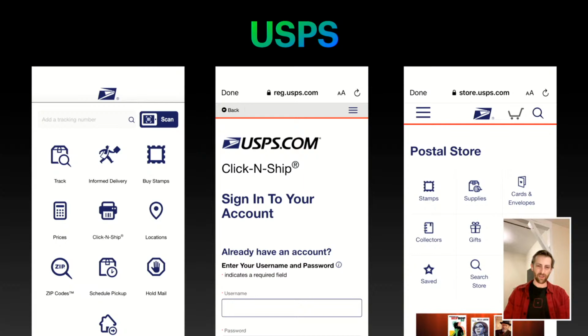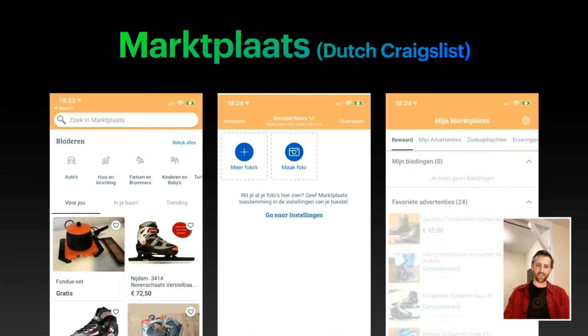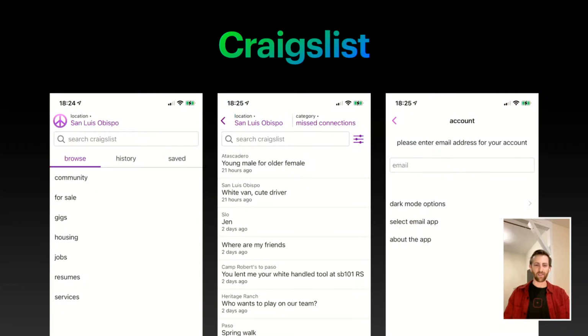I feel bad ripping on USPS, but there's other apps like Ticket Swap. It's really nice. Marktplaats, Dutch Craigslist. A lot of you probably don't like it, if anyone in the Netherlands is maybe thinking that, but compared to this, which is the US alternative for it, you're doing pretty well. So really nice community here, and I think a lot of the people behind these apps are involved in CocoaHeads. So thank you for letting me join you.